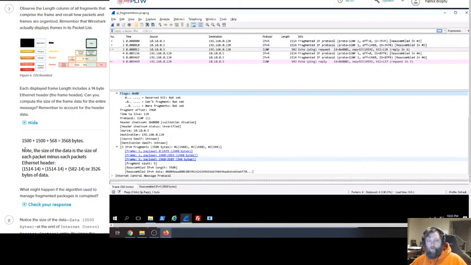Okay. Note the size of the data is the size of each packet minus each packet's Ethernet header. I thought it would be this, but it's missing 60 because those were like 40 byte headers, right? This is just the data, but then remember, can you compute the size of the frame data for the entire message?